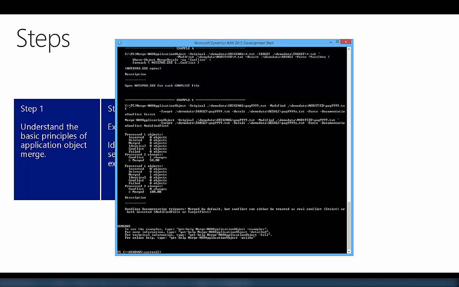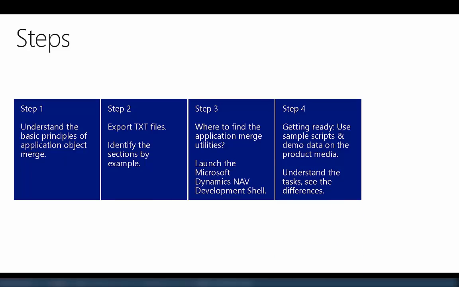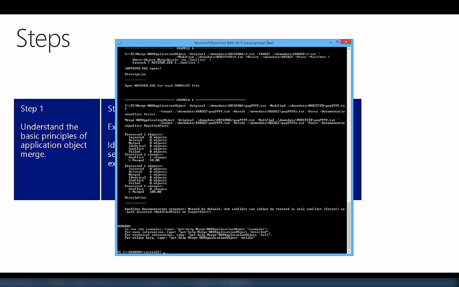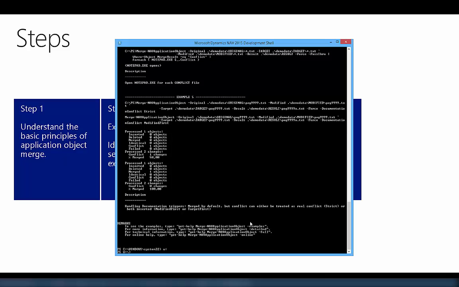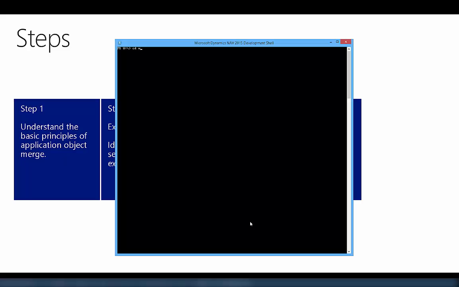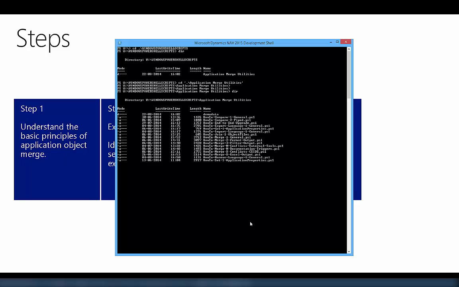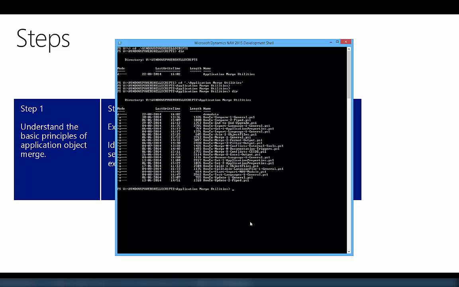So if I continue from that, we're ready to use it, but we need some demo data. And where do we find the demo data? Well, you can go to the distribution media. In this case, I've copied it onto a directory called Windows PowerShell scripts. Let me clear that out and go down in that and see what it is. In my case, I only copied the application merge utilities, which are here. And this is where all my sample scripts are, and this is where my demo data is.